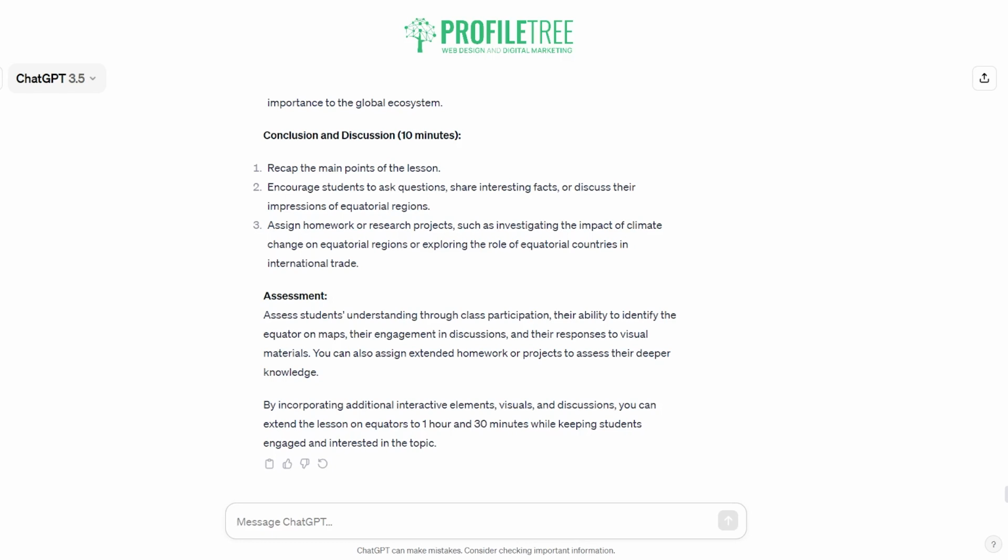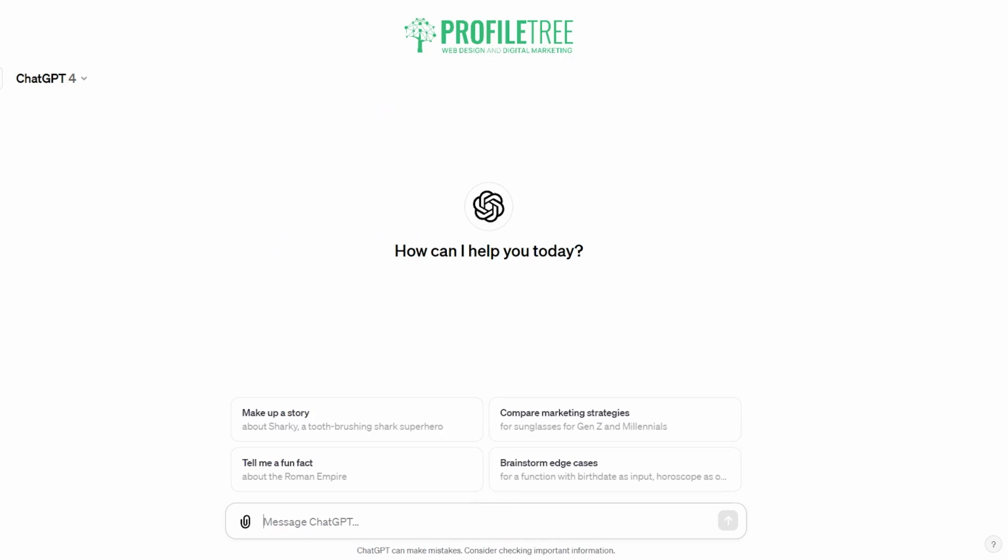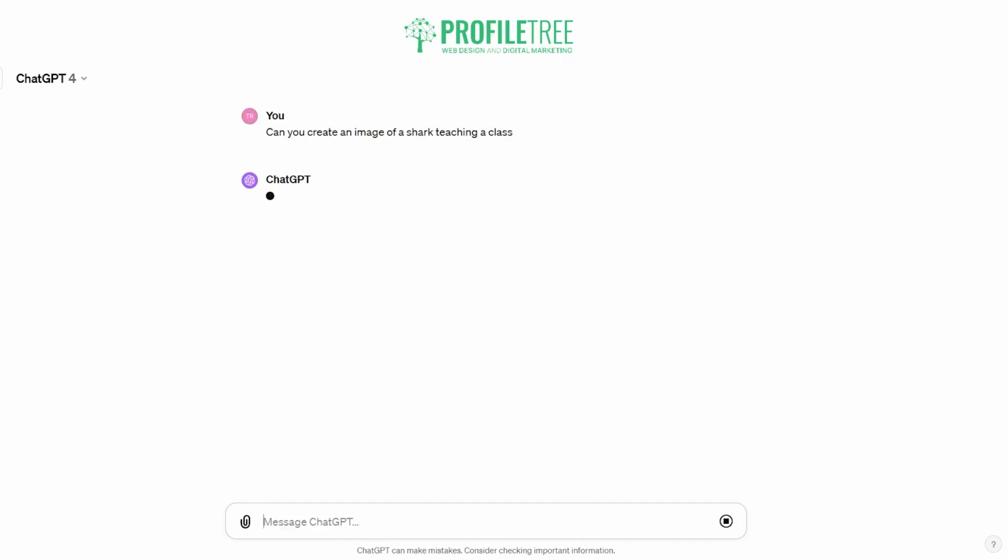Now, I want to also showcase ChatGPT 4. Now, ChatGPT 4 has the same capabilities as 3.5. However, one thing it can do that 3.5 can't is create an image based off text. So if I said something really random, can you create an image of a shark? Can you create an image of a shark teaching a class? So there's something really random out of the blue.